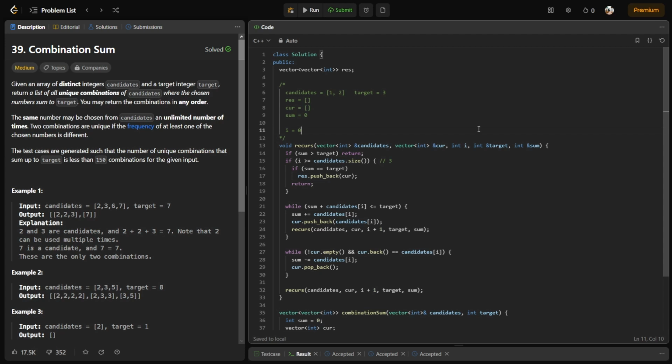LeetCode problem number 39, Combination Sum. This problem gives us an array of distinct integers called candidates and a target integer called target. Our job is to return a list of all unique combinations of candidates where the chosen numbers sum up to the target.